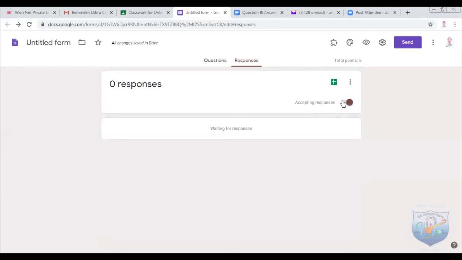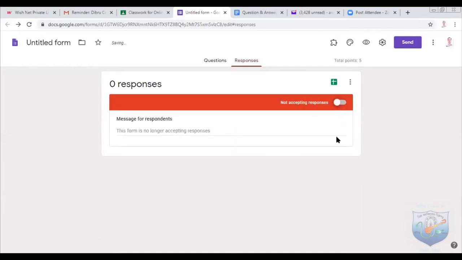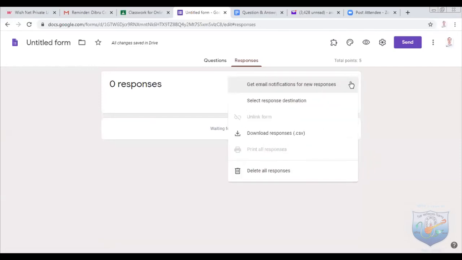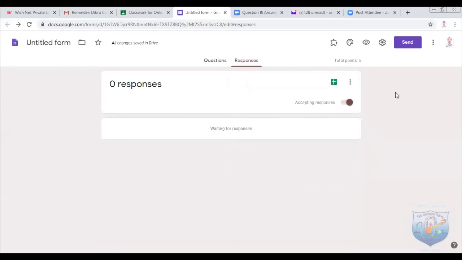And if you close this, not accepting responses means after you have assigned a time and the time has elapsed, if you click this, no more responses will be accepted. Now I am clicking this, I am accepting responses. Here you will find that if you click this, you get email notifications for new responses. So as many students will respond, I will get a notification that these number of students have actually responded. So we can do that way also.